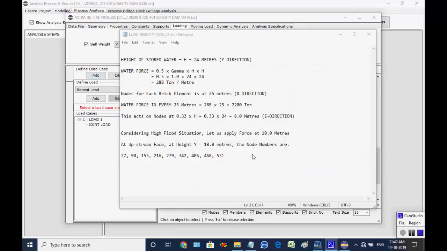Let us consider the height of stored water equals H equals 24 meters in Y direction. Then, the water force equals 0.5 times unit weight of water, which is 1 ton per meter cube, times H squared, equals 0.5 times 1.0 times 24 times 24 equals 288 ton per meter. Nodes for each brick element are at 25 meters in X direction, along the length of the dam. Water force at every 25 meters equals 288 times 25 equals 7,200 ton.